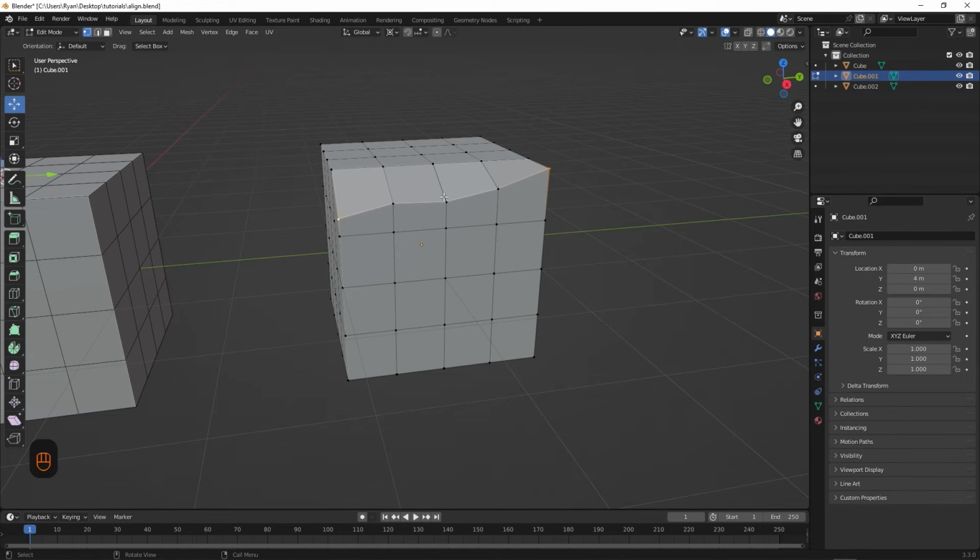Then we have to go to Transform Orientations, which is over here towards the top. It's currently set to global. We need to click on this arrow here, and then click on this little plus icon. This is going to allow us to create a custom axis between those 2 vertices we selected. And if you wish, you can give it a name. I'll call it Angle 01 for this tutorial.